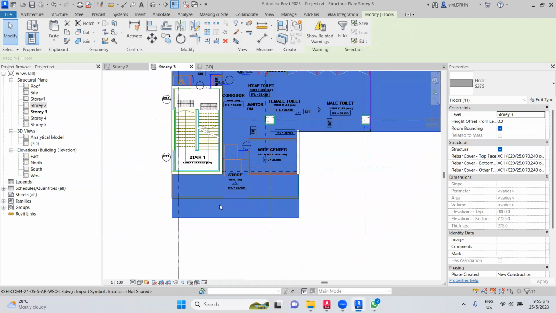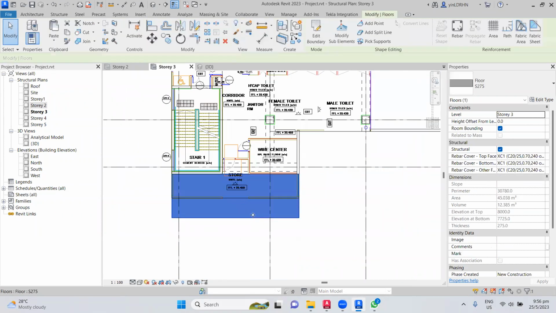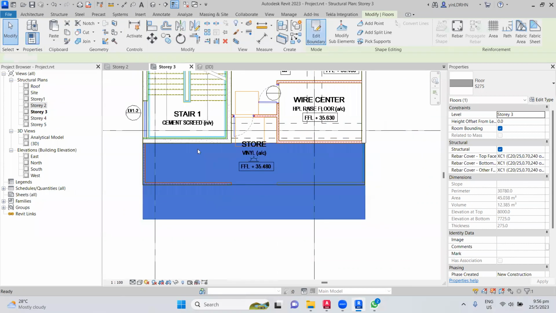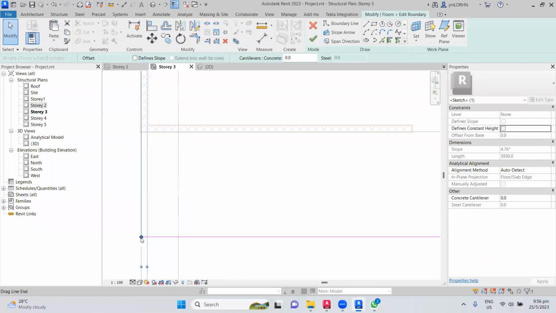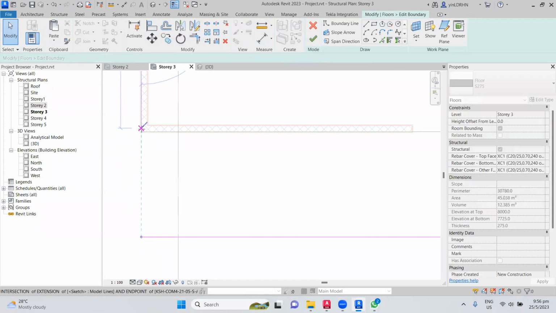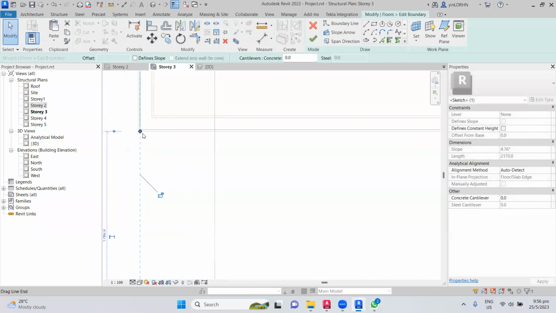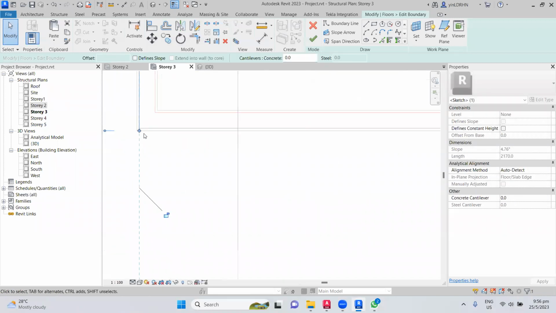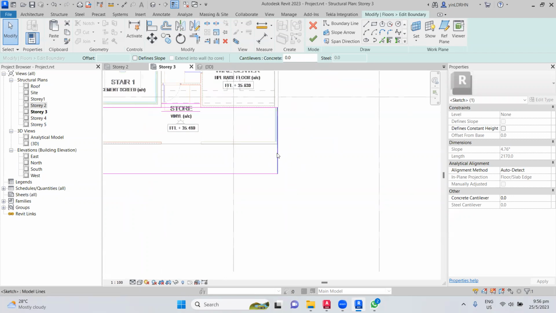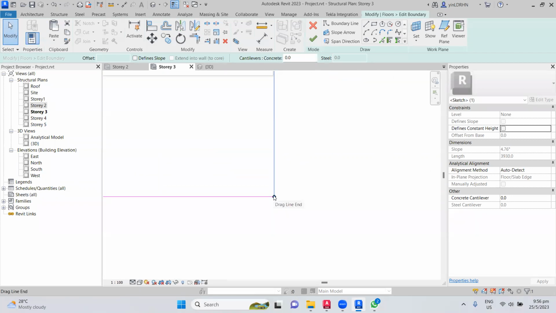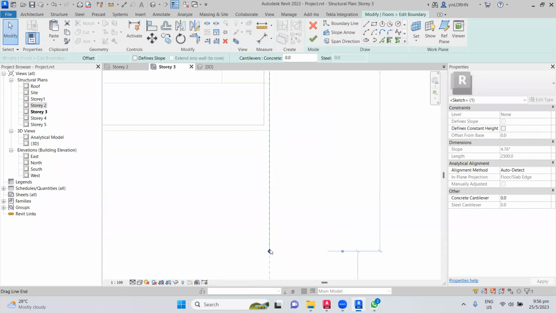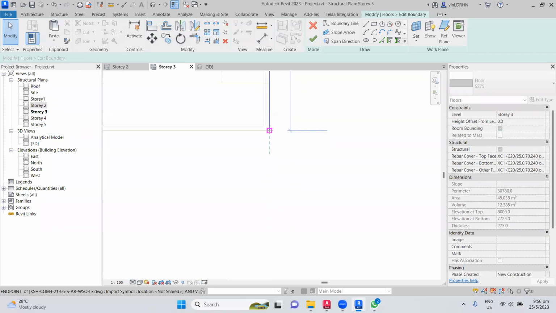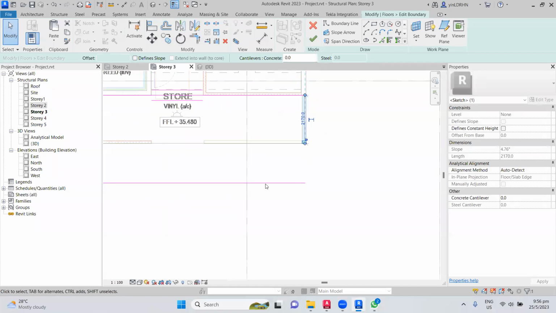Yeah, this one actually goes outside, right? So we can modify this slab. So edit boundary, but this one until here, right? So we modify until here, bring back to here. So, okay. Simulate this line, bring until here. Okay. Then move this one.